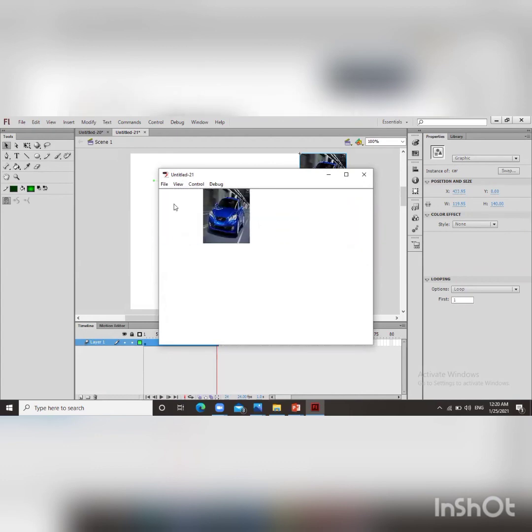So in this video I have explained motion tween. In the next video I will explain shape tween and classic tween. So this is our topic, today's topic.